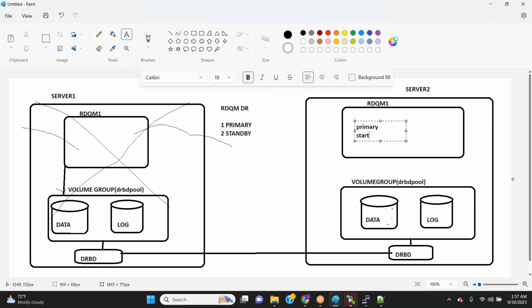Because the queue manager cannot understand which is primary and which is secondary, you first need to manually change it from secondary to primary, and then start the queue managers. Manual interaction will be there. We call this: auto failover will not be there. Manual interaction will be there. That's the main disadvantage in the RDQM-DR configuration.